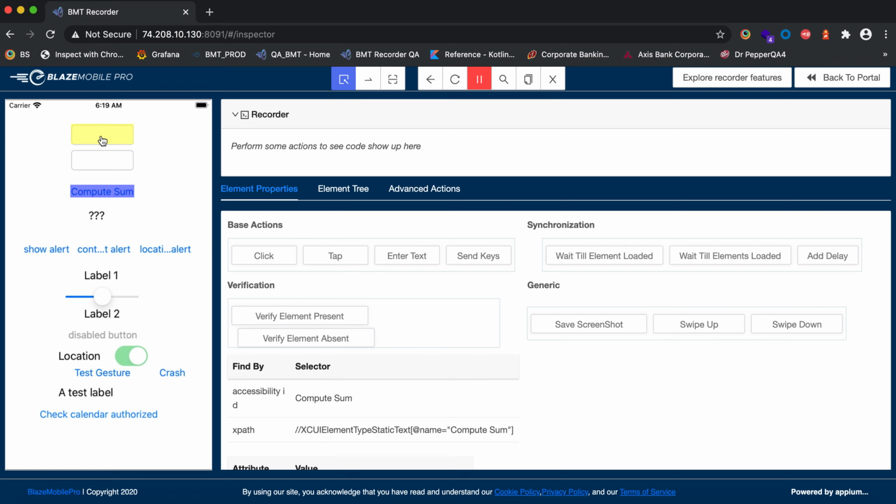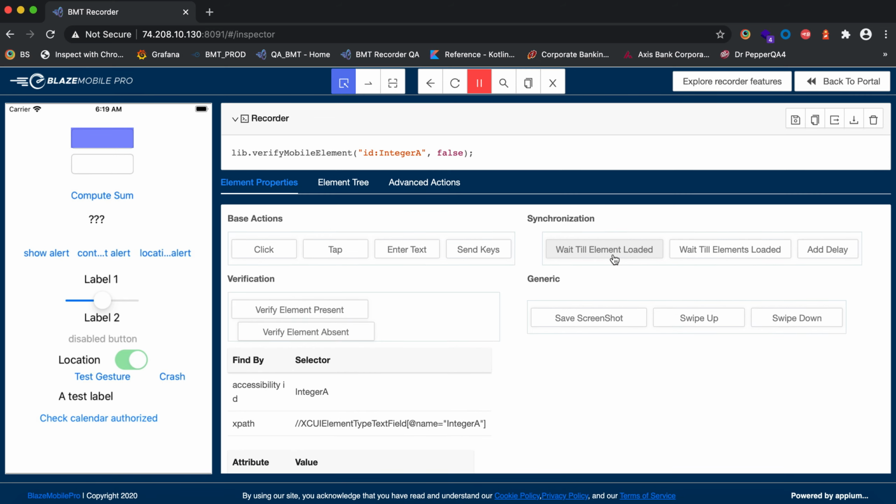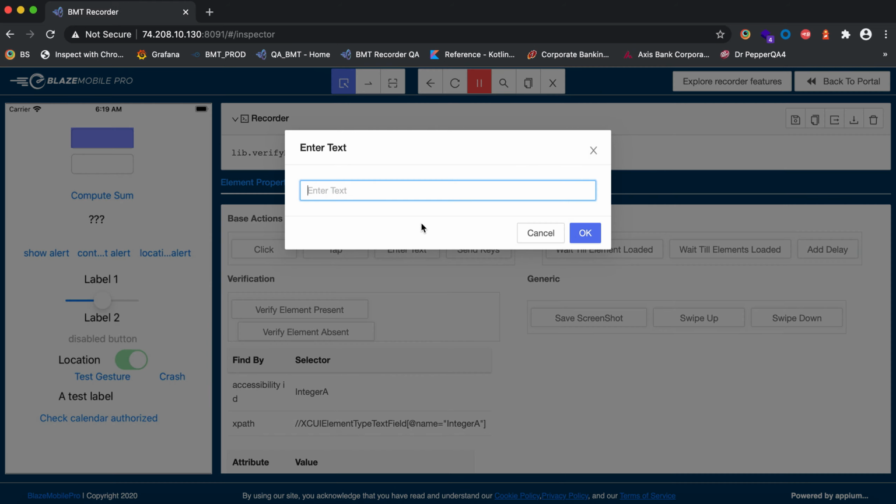So I select the first element. I want to record a wait till element loaded, and you see the code is generated on the recorder pane. After that, I would like to enter some text into this field. Let's enter 10.